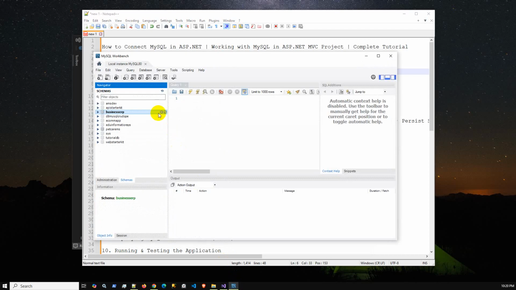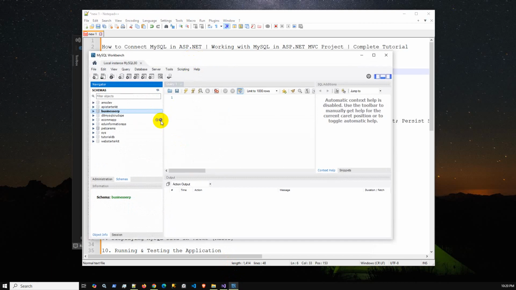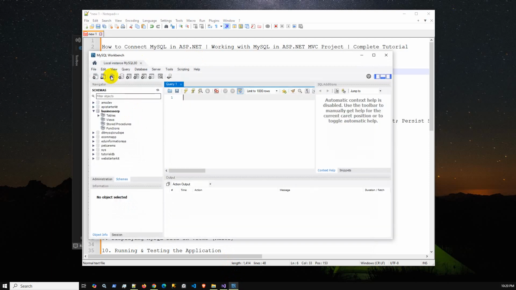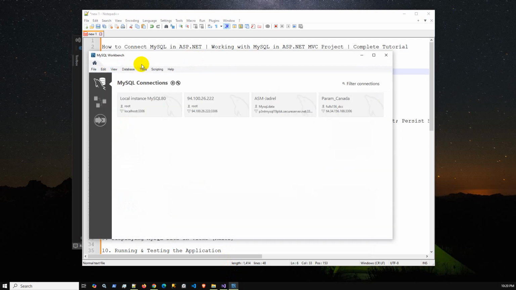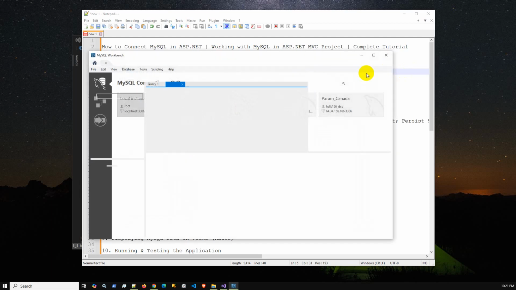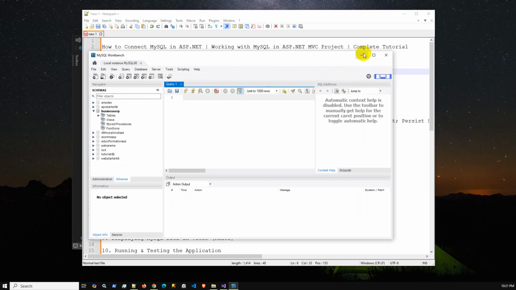Here is my Workbench. I already connected my local instance. Let me show you again. So here is my local instance, and for MySQL let me show you the connection details. For MySQL the default port number is 3306 on the local instance, and the connection method is standard TCP/IP. Here we go, my local instance.